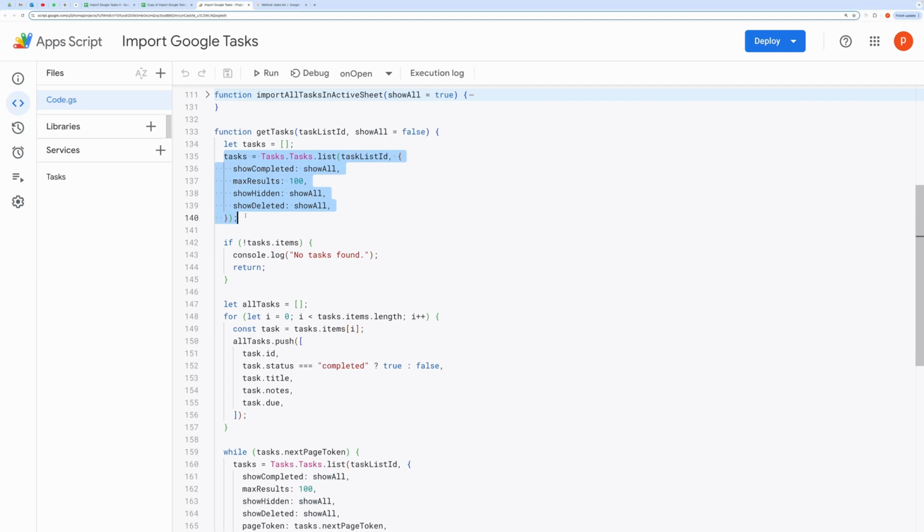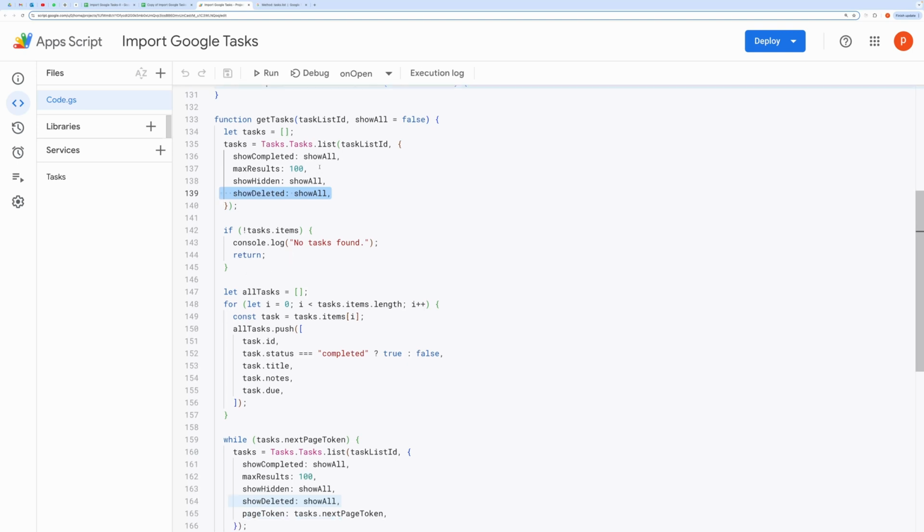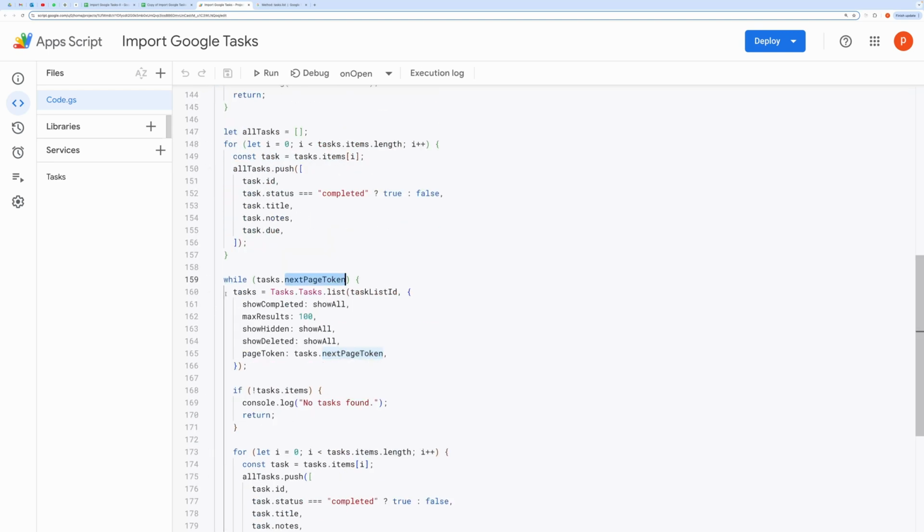If you don't want to fetch deleted tasks, you can remove this line. Google Tasks restricts importing to a maximum of 100 tasks at a time, so if there are more than 100 tasks, we'll need to use the Next Page token to retrieve additional tasks. This method fetches sets of 100 tasks, checks if a Next Page token exists, and if it does, fetches the remaining tasks. Once all tasks are retrieved, they are returned.